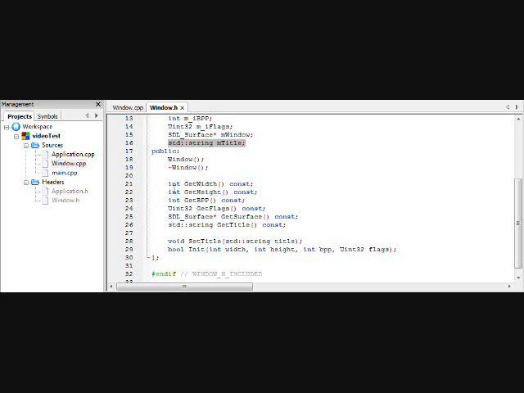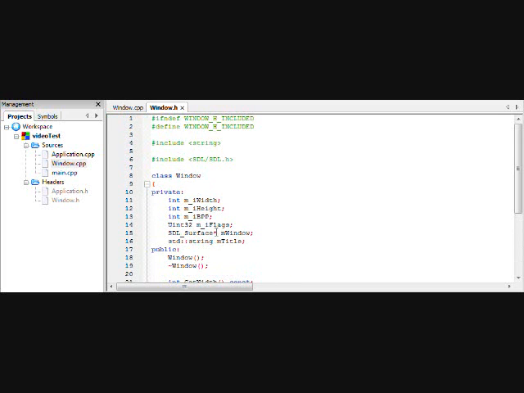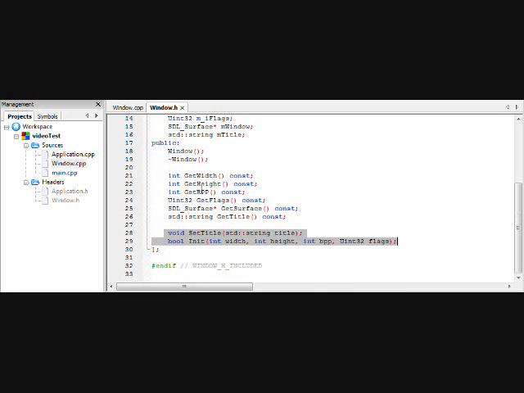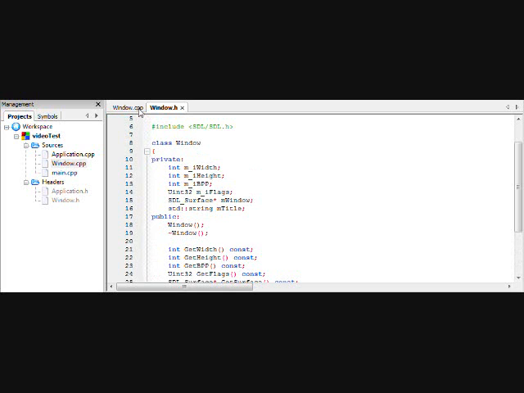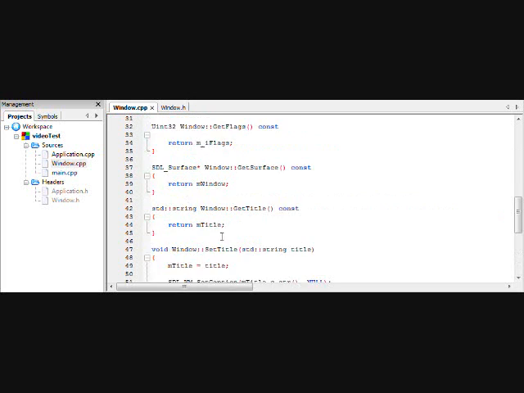So going down to functions, we have a standard constructor and destructor, accessors, which are getters and not setters. And then the last two are actually going to be like setters. We have set title and init. So now that we have our window header file finished, we're going to want to add another file, window.cpp.